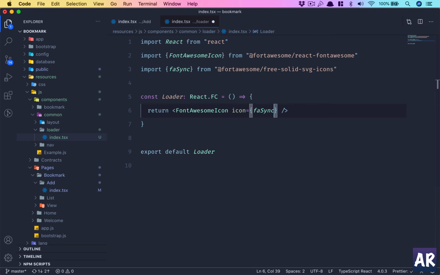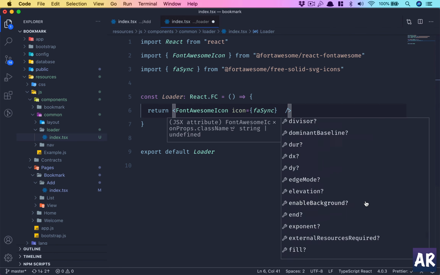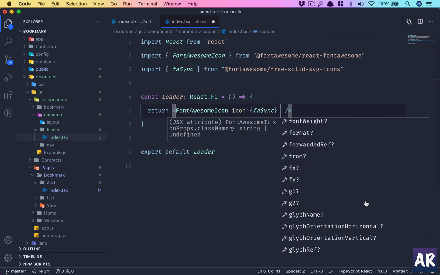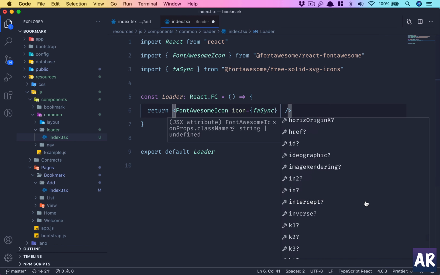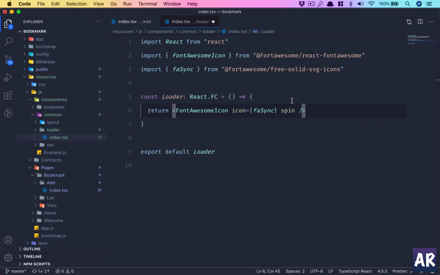Like so. And now again, one more cool thing about TypeScript. I need a spinner, right? So if you see, I'll get a lot of options in terms of what I can send in here. And let me see what are the options available. Right, I have spin. So what kind of value is it expecting? It expects a boolean, so that's fine.